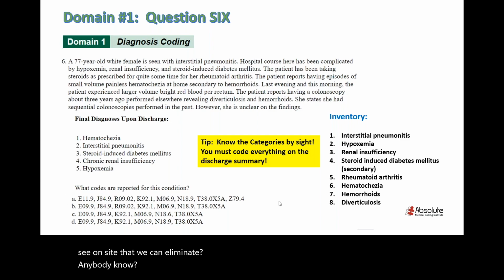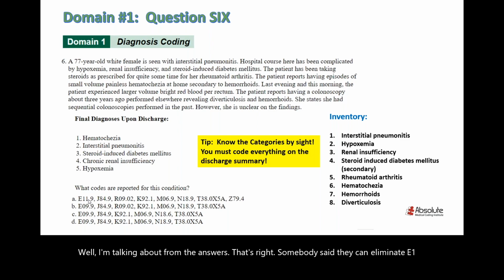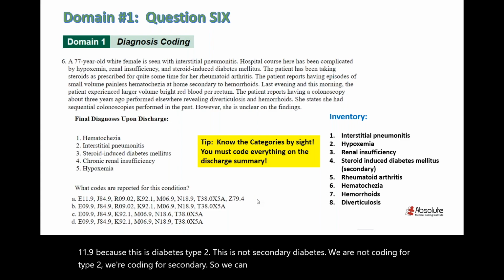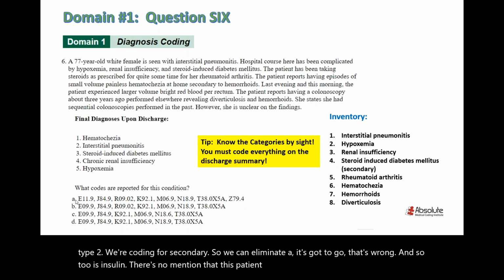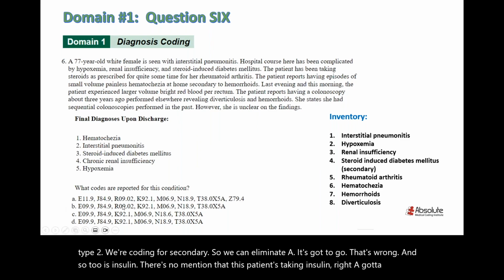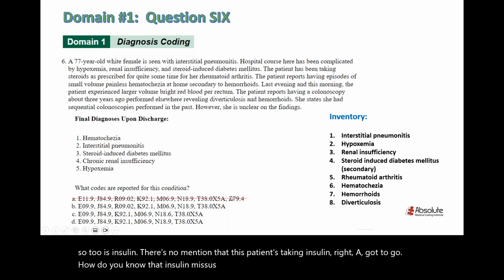Well, I'm talking about from the answers. That's right. Somebody said they can eliminate E11.9 because this is diabetes type 2. This is not secondary diabetes. We are not coding for type 2. We're coding for secondary. So we can eliminate A. It's got to go. That's wrong. And so too is insulin. There's no mention that this patient's taking insulin, right? A got to go. How do you know that's insulin, Mrs. J? That's on the list of items to know on site.